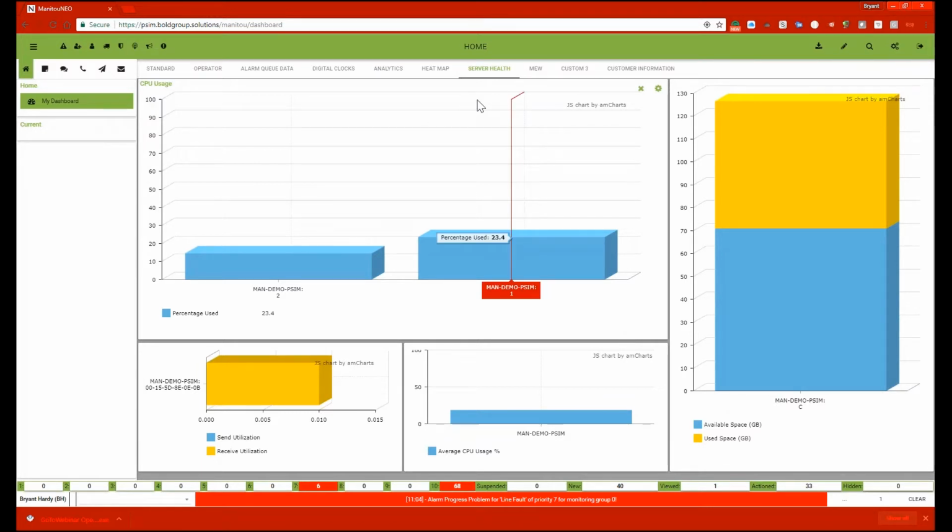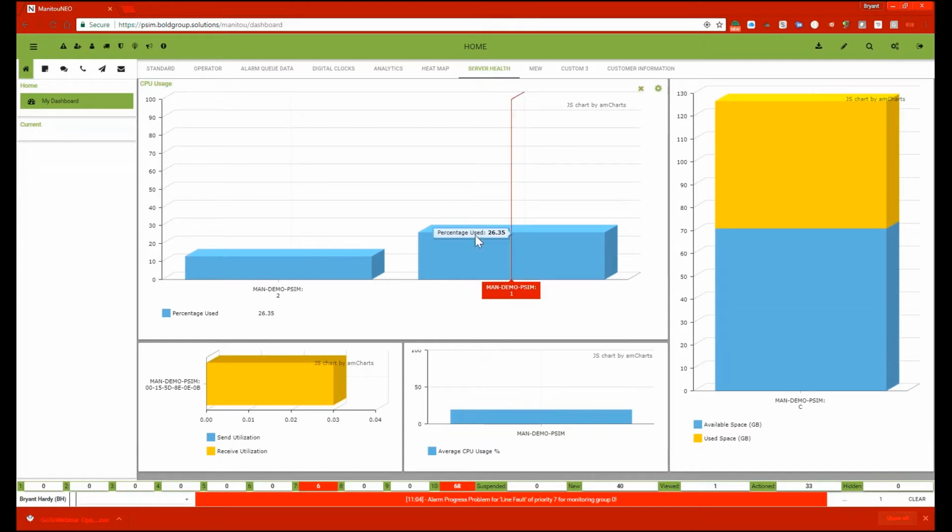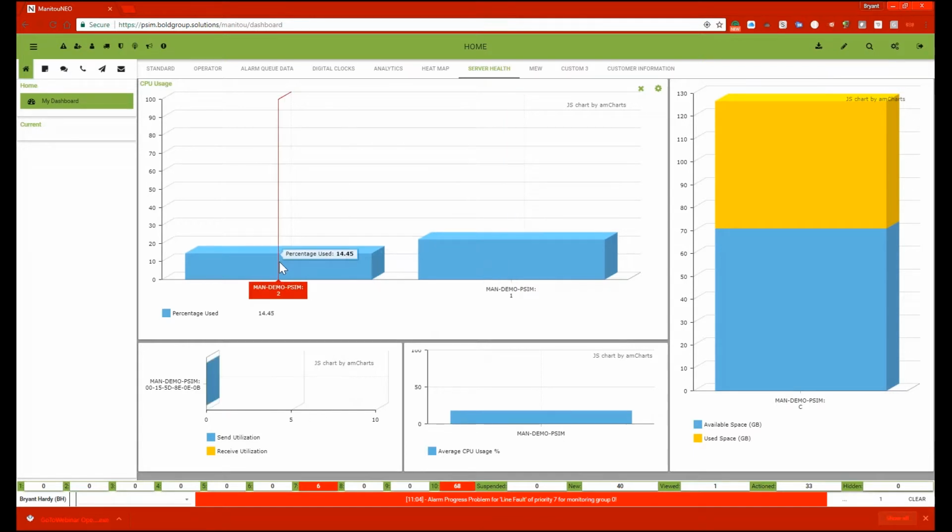One of those things I wanted to show you right away is the server health information. In the UL 827 8th edition, there's some CPU capacity requirements and things of that nature. The standard dashboard gives you the ability to see that visually. So see here, we have the Manitou, I have the 2 different servers here, and it's giving me the percentages of CPU usage being used by my demo 1 machine as well as my demo 2 machine. Not a lot of usage there, so that's great.